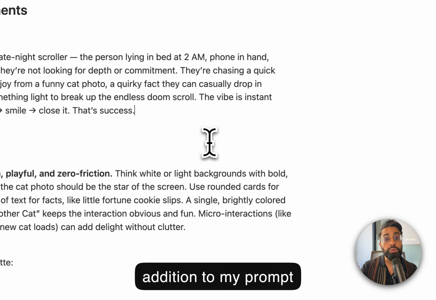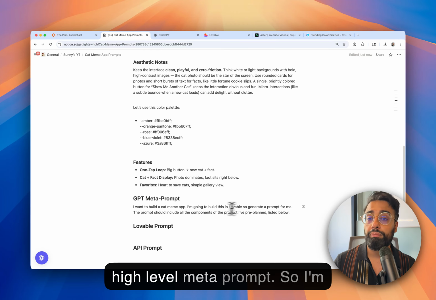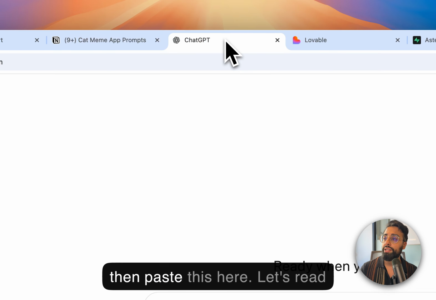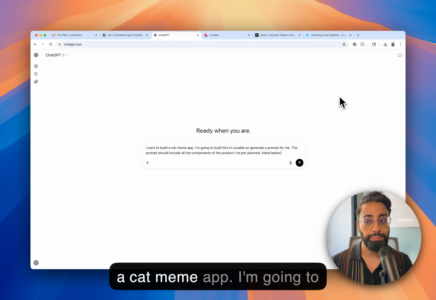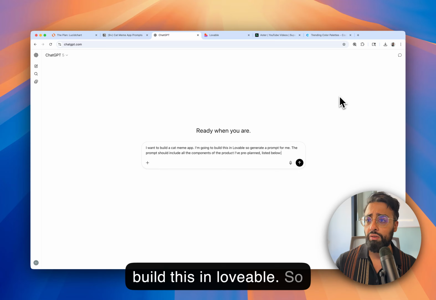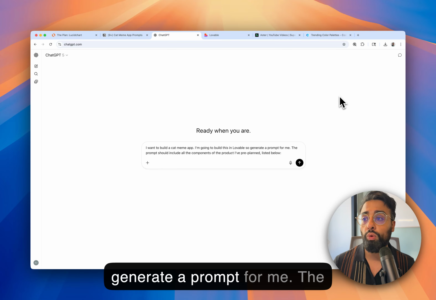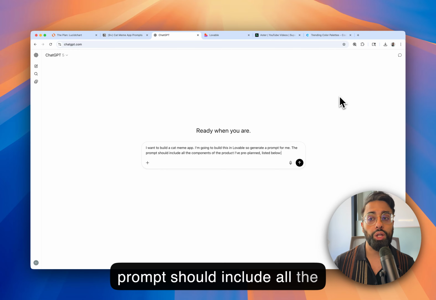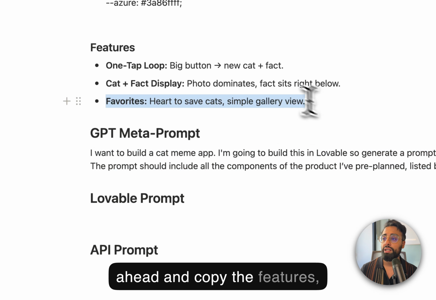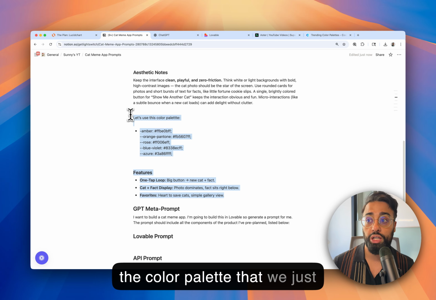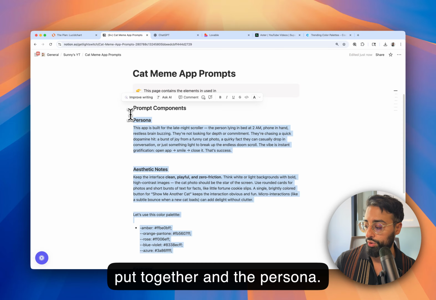In addition to my prompt components, I have this very high level meta prompt. So I'm actually going to copy this and then paste this here. Let's read what this says. I want to build a cat meme app. I'm going to build this in Lovable. So generate a prompt for me. The prompt should include all the components of the product I've pre-planned listed below. So now I'm going to go ahead and copy the features, the color palette that we just put together, and the persona.